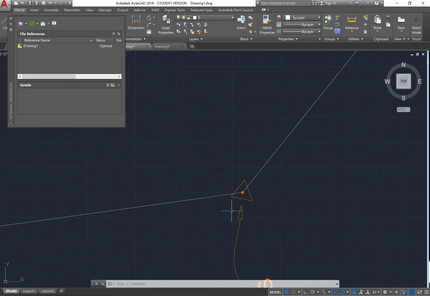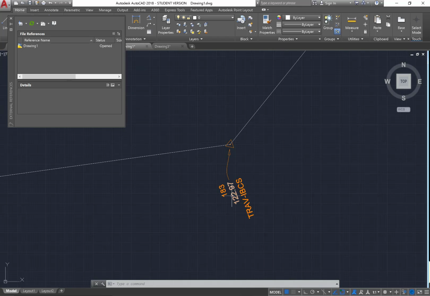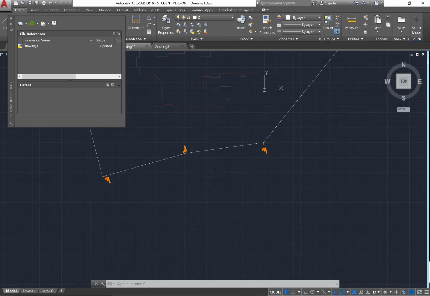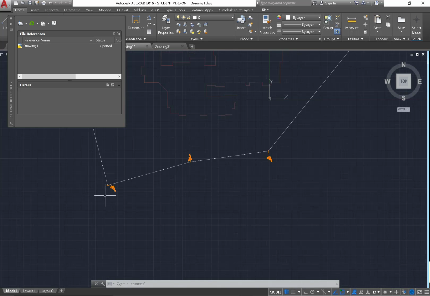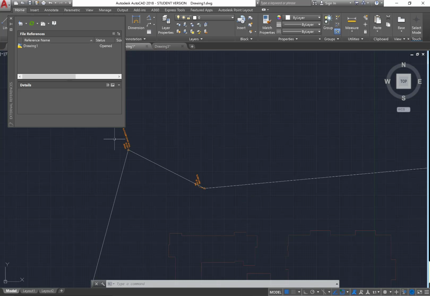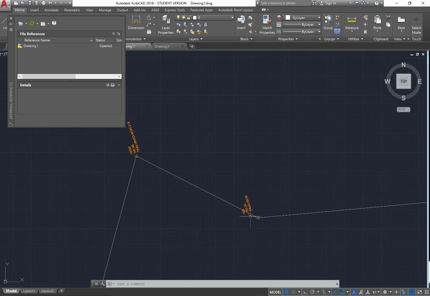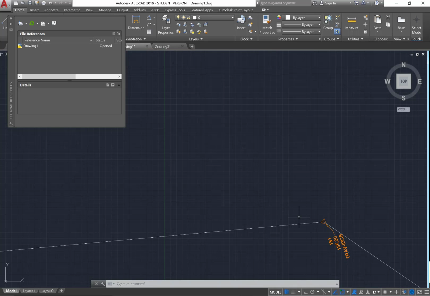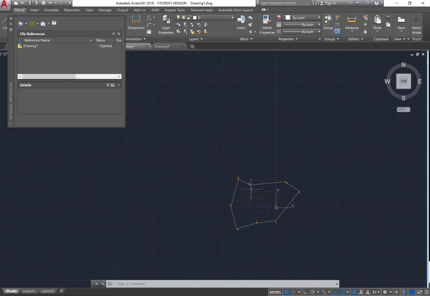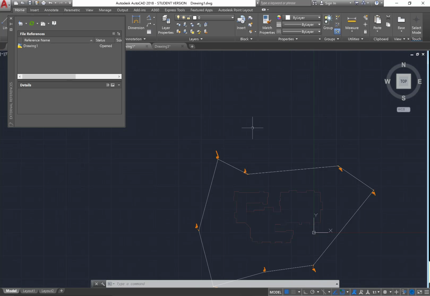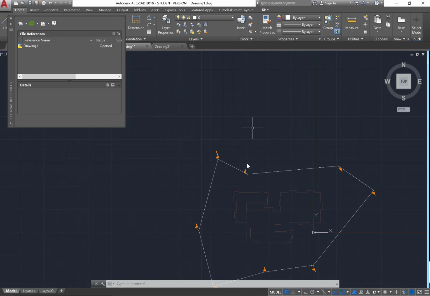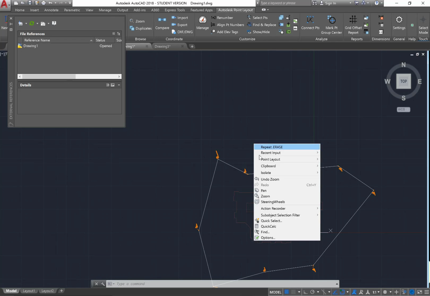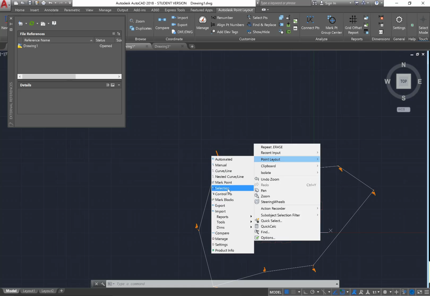Now we want to generate these points over the top of where their locations are. That one says 183, that one says 184. I'm just checking the order to see which point was done first. So it looks like 180. So we're going to start with 180 right here. We'll right click, point layout, get license. And then we'll right click, point layout, and we're going to come down here to control points.